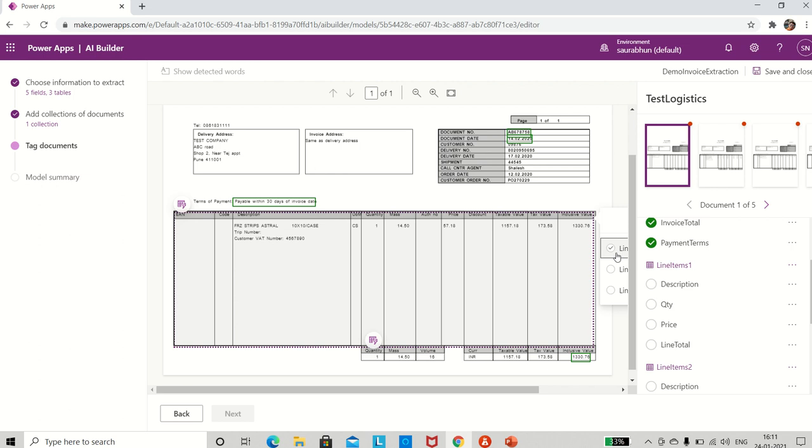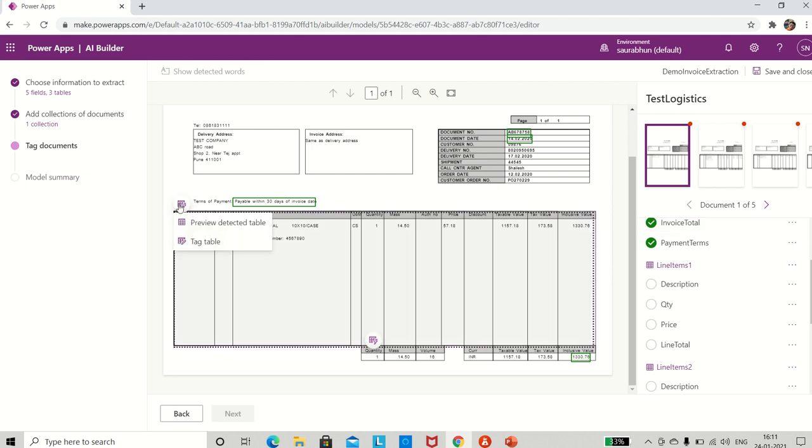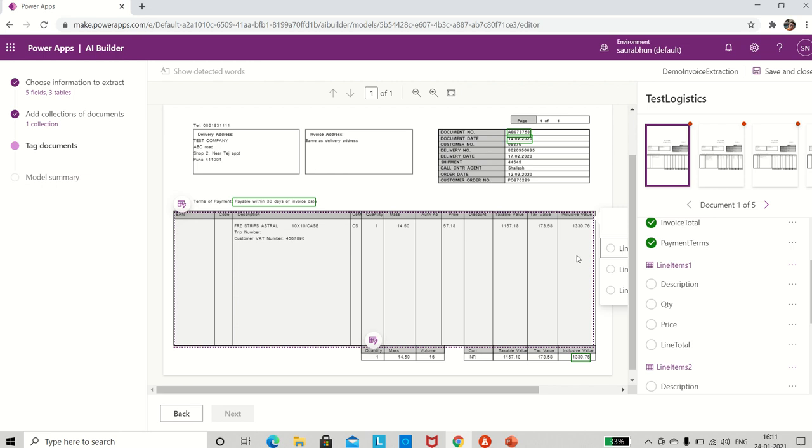So as you can see, it is going to the right here and you cannot really clearly see. And if I try to scroll, it suddenly vanishes. So Microsoft need to do something about this. Okay, I'll click here again, tag table, and I know here that this is my line items one table here. This is the line items two, and this is the line items three. So I'll click on line items one.